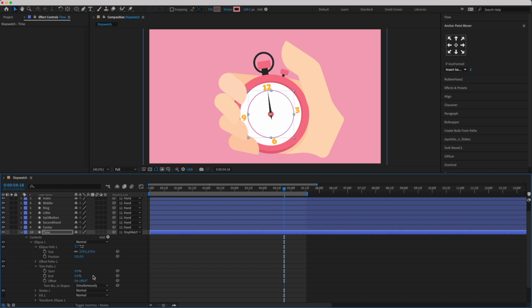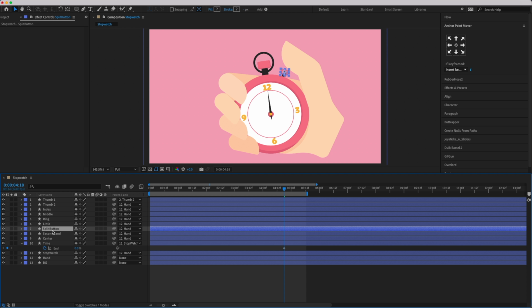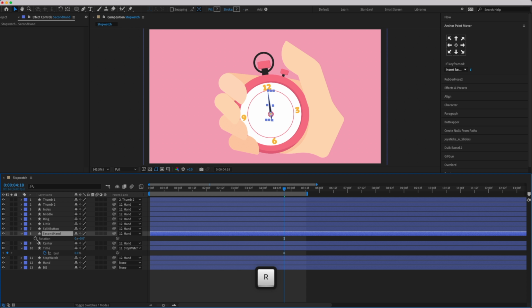Now when we increase the trim path's end value, we'll have a swiping filled circle like this. We'll use this filled circle to demonstrate the amount of time being measured. To animate the filled circle, we'll need to keyframe the trim path's end. We'll also keyframe the second hand's rotation to make it move with the filled circle after the split button is pressed.